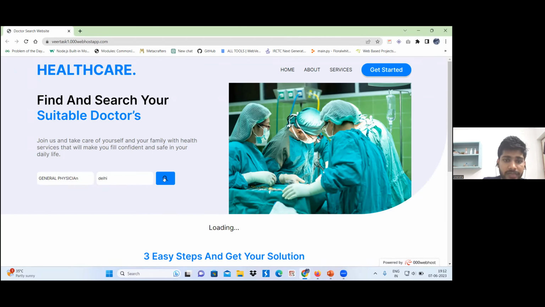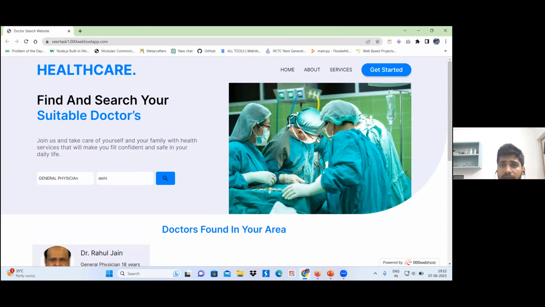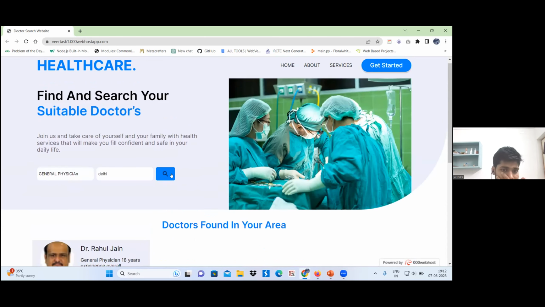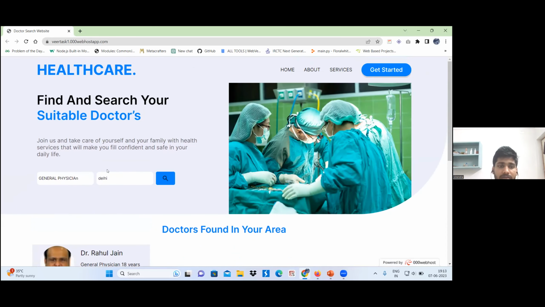So in Delhi, it is showing Dr. Rahul Jain, general physician, 18 years of experience overall. This way our website will work. This is the demo of my website. First, people have to write the category of the doctor, then the location of the patient, and on clicking search, it will show the result.